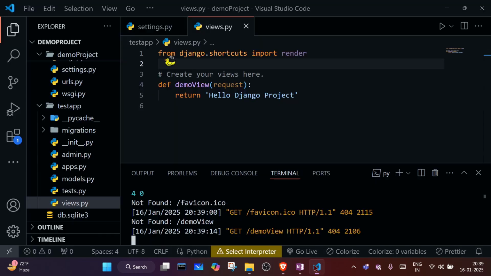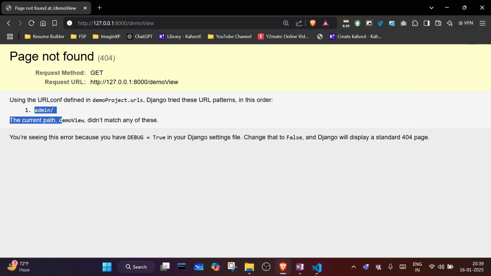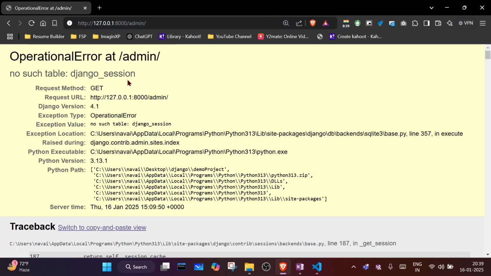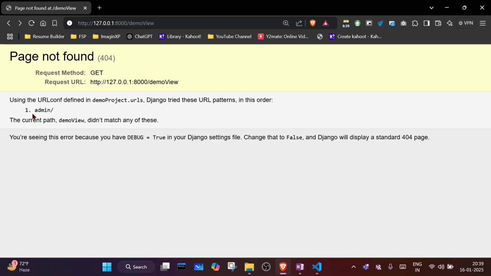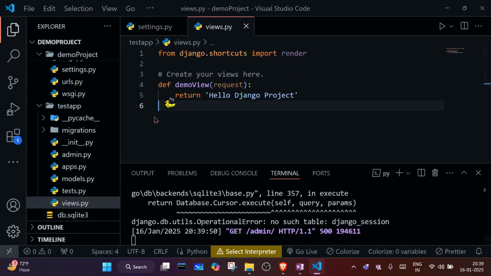But we need to display this function's output. In order to display the function, we need to create one URL. Admin is one endpoint, but right now we didn't create one for this function. So where will we create the URL for this function? Activity 3: define URL pattern for each view in urls.py.